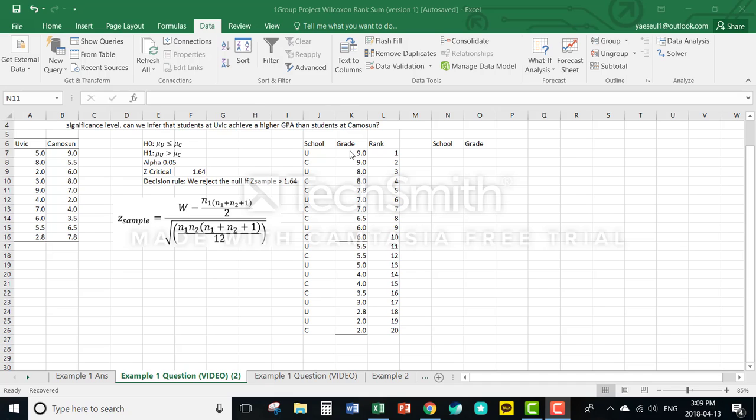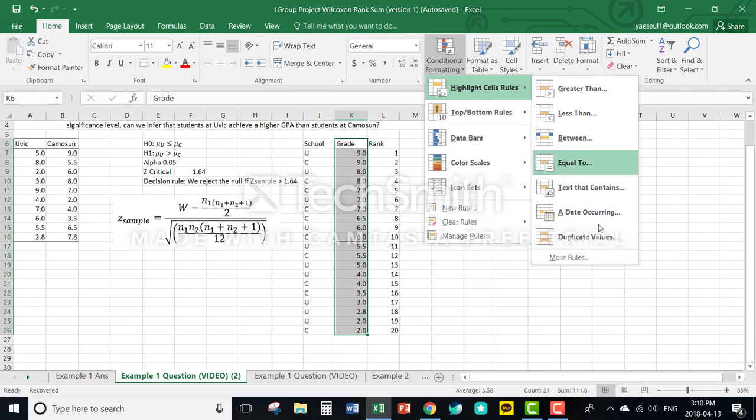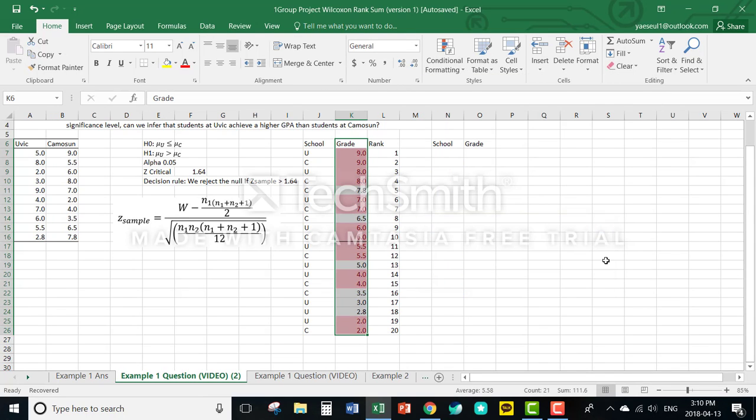The next step is to highlight the duplicate data points. You can go under the Home tab, click the drop-down arrow for conditional formatting, then click Highlight Cell Rules and Duplicate Values. In the event of duplicates, replace the corresponding rank of the duplicated range with an average of the values.